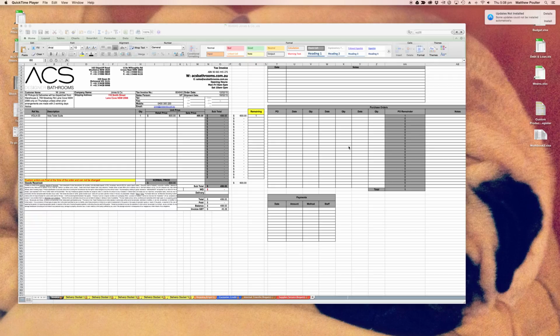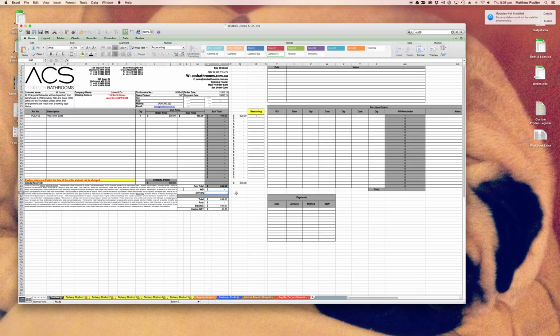Invoice for Jones and Co. And we're on the original invoice tab. So we'll just re-enter delivery fee and a payment amount. Today's date.